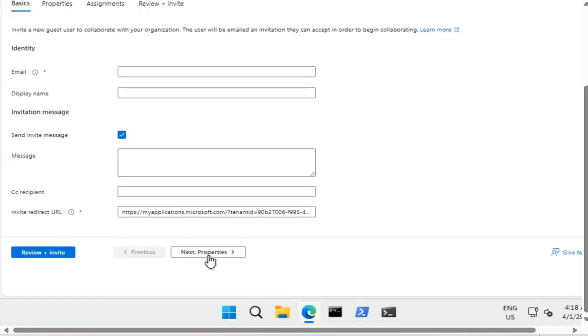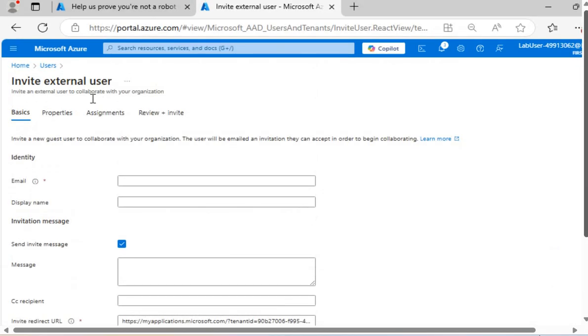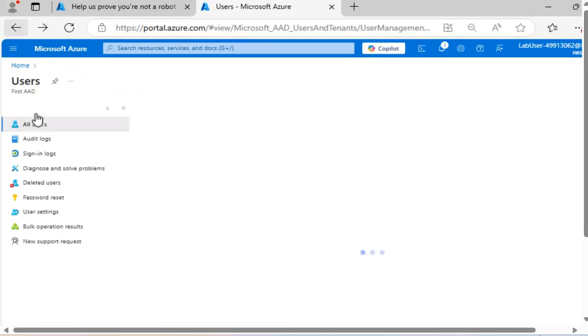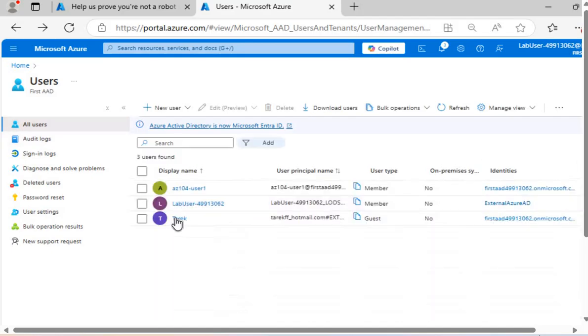As soon as you review and invite, they will receive an email that you are inviting them to access your organization. If they accept, you will see them here in your list of users. Like here, I invited myself as a guest. Guest means an external user. Then you can assign access to them. It's preferred to assign access using groups, not users.